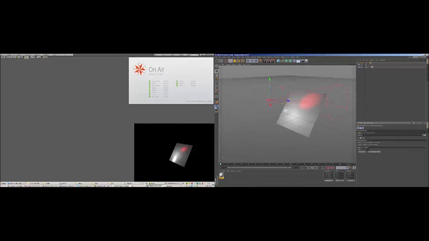So if we now change the position, scale and rotation within Cinema 4D, we can see that the live link updates the same object on air in real time on the Viz engine. The live link supports changes to the position, scale and rotation parameters.